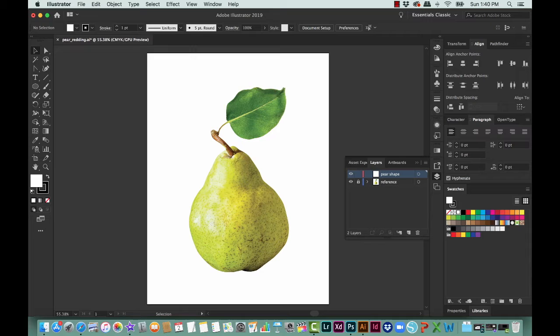All right, let's go ahead and get started. I'm going to change it so it's just a black outline. I'm not going to worry about color till the very end. I'm not going to worry about values or highlights or midtones or shadows. For this, I'm just going to look at getting the shape and working with that.